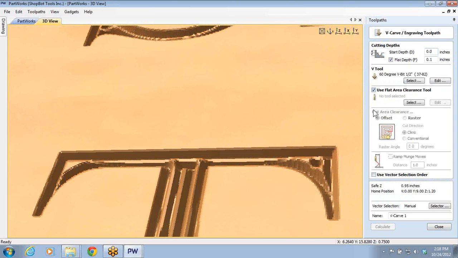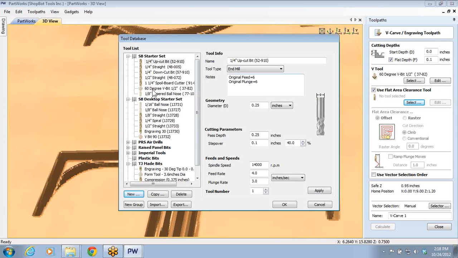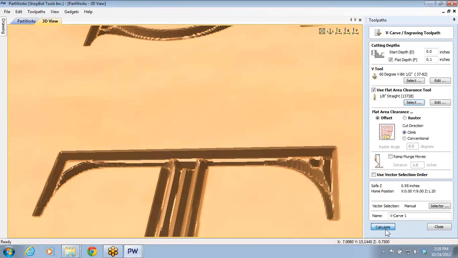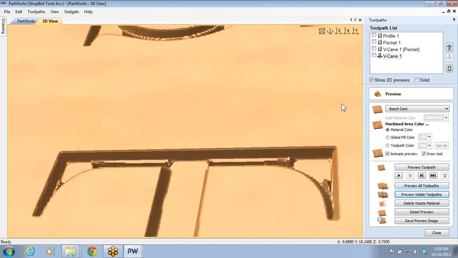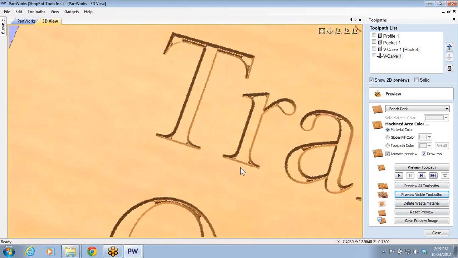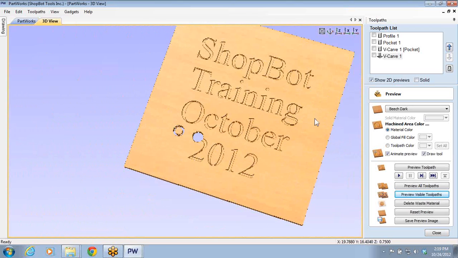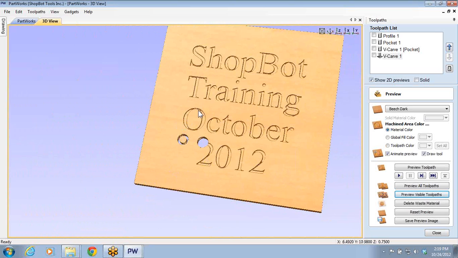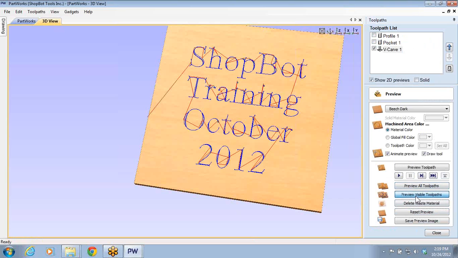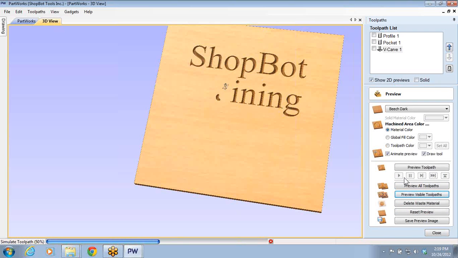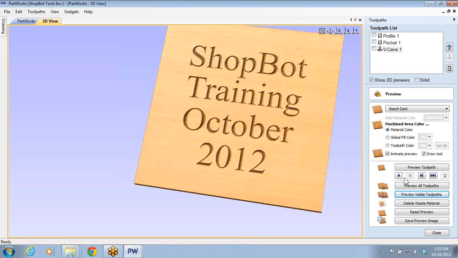Oh, flat area clearance. And put in like my 1/8 inch. And now clean that out. So you can really come in and do it a lot of different ways. But you can come in and make your V-carve wider and narrower and give it a flat bottom like that. For me, I like my V-carves to look like a V. That depth is really great. It's neat. And that big bit that comes with the full-size machine really can get down in there and dig out some stuff.